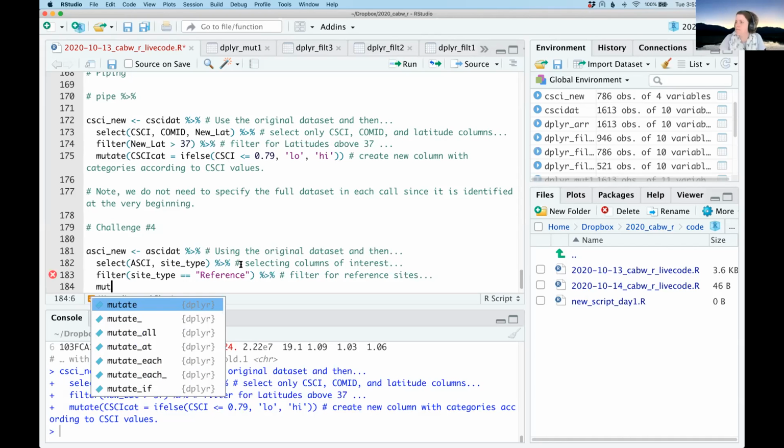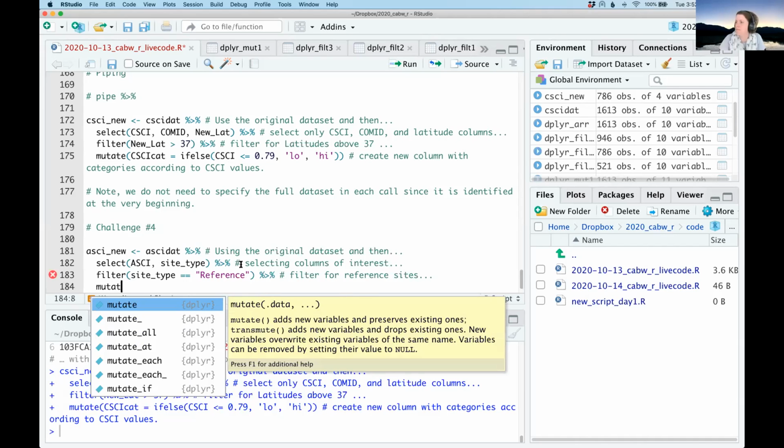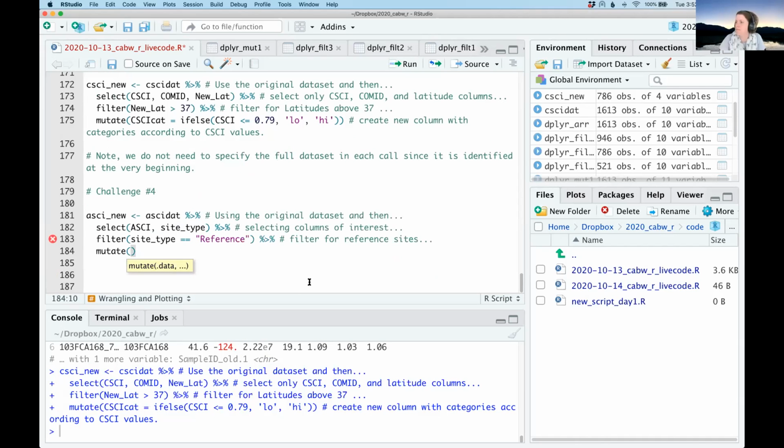And then at the end, it asks us to create a new column. So that's where we'll bring in our mutate function, where we're simply going to take the ASCII scores and multiply them by 10. So we'll call our new column ASCII_10. You can name it whatever you like. And we'll take values from the ASCII column and then multiply them by 10. So here we create a new column with ASCII scores times 10.